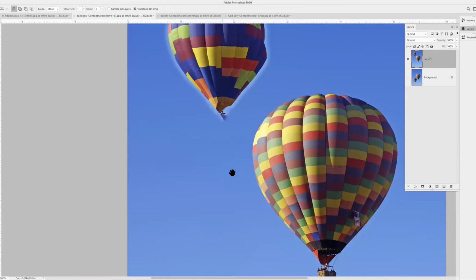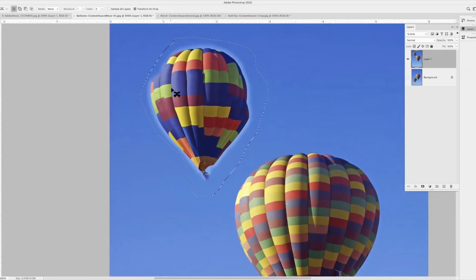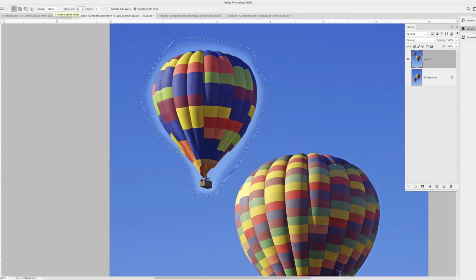Now you can see that it didn't do a very good job with this object. This is where structure comes into play. I'm going to move the structure to 5. Press enter. And now I have this part of my balloon back. This part's still kind of funky. So maybe I should take my structure up to 7. And I didn't really see any change.